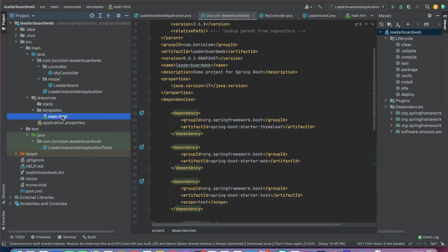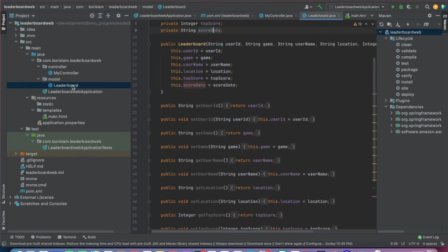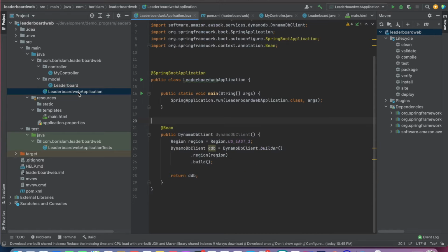And the main.html is the view part. For the controller, we have the MyController.java. And for the model, we have the Leaderboard.java, which is a plain Java class. In the application class, the leaderboard web application, which is the starting point of the application, I have initialized the DynamoDB client here. I have specified the AWS region here. Actually, I have configured the AWS CLI so that it can connect to the AWS DynamoDB table here. You can take a look at another video for the configuration of the AWS CLI.